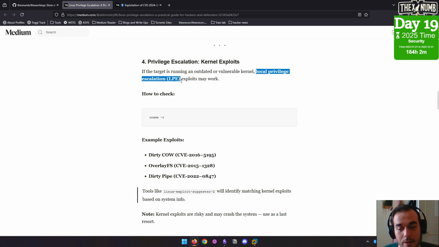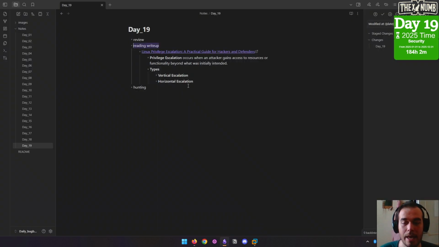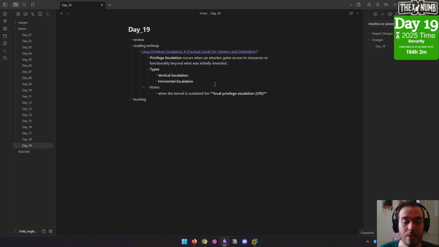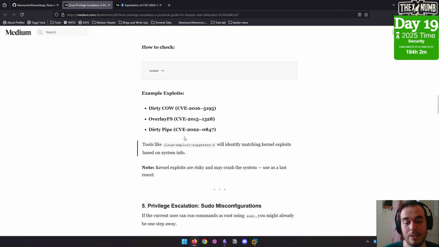So I'm going to add this one and just write in the notes: when the kernel is outdated, local privilege escalation is possible. That's it. And then let's get back in here.